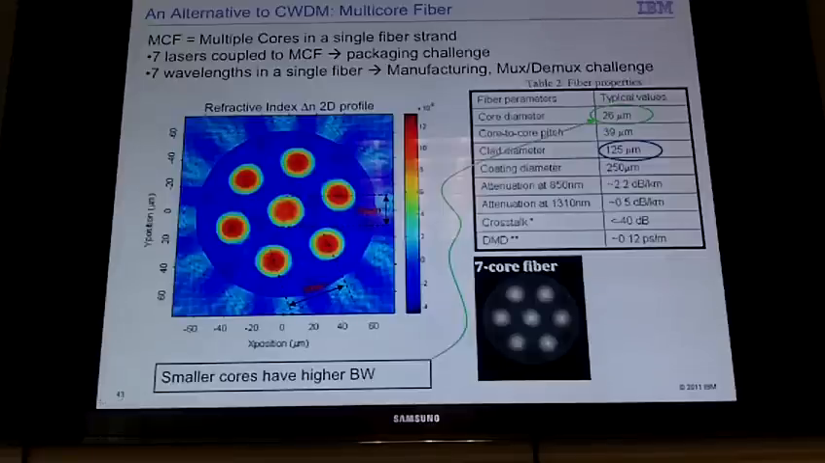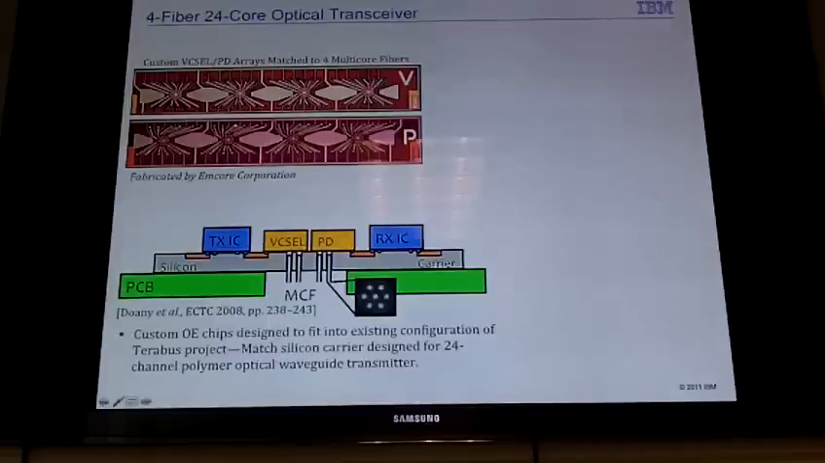So we obtained some of this multi-core fiber, and we used some of our existing Terabus hardware to demonstrate a link. We see here we have our silicon carrier I showed you before with the receiver transmitter and the 2x12 arrays of VCSELs and photodiodes.